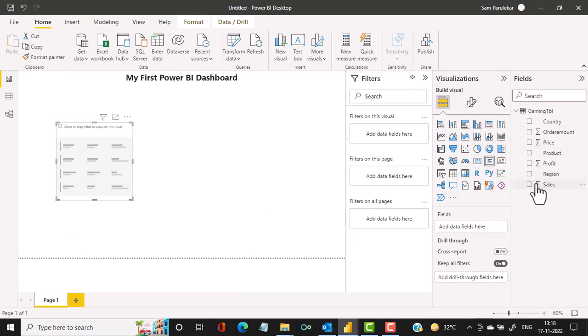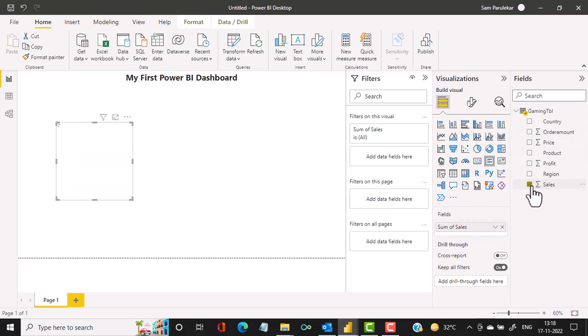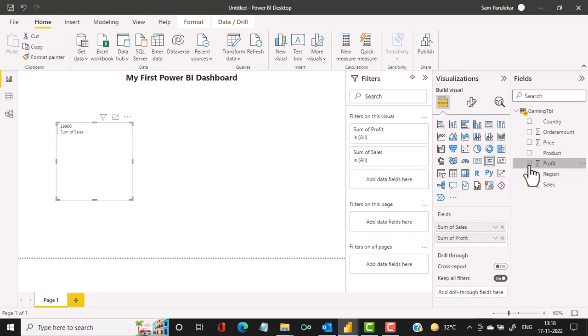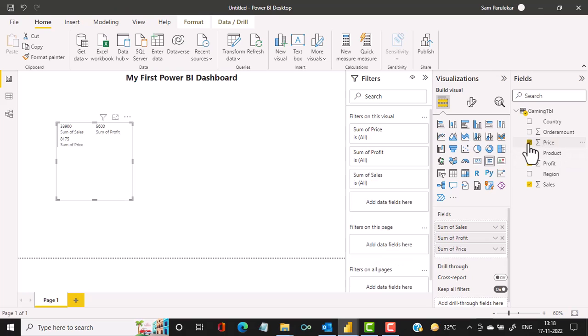So I would select sum of sales, so I'll just click and put a check mark here. So you can see it shows you sum of sales over here. Sum of profit, I click over here and it will show you sum of profit, and then I want the average of the price. But you can see that for price also it is showing us sum and it is not showing us average. So let us see how to convert this into an average.